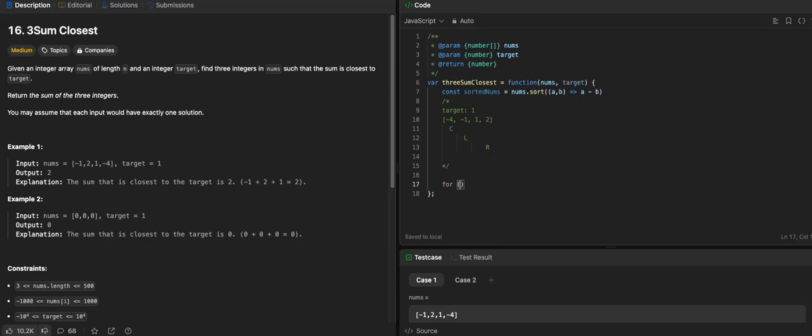So we'll say for let i equals 0, i is less than nums.length, i incremented every time. If we want to get crazy, we can say minus 2, because we don't need to check the last two elements, since you would not be able to get three elements. We don't need to do that, since our logic would automatically remove a case like that, but just in case we want to save a little bit of time, it wouldn't be that big of a deal.